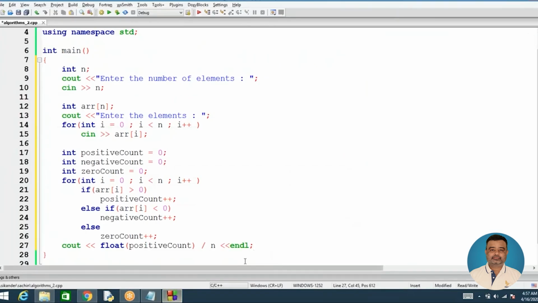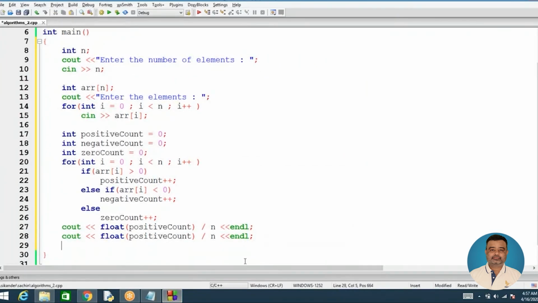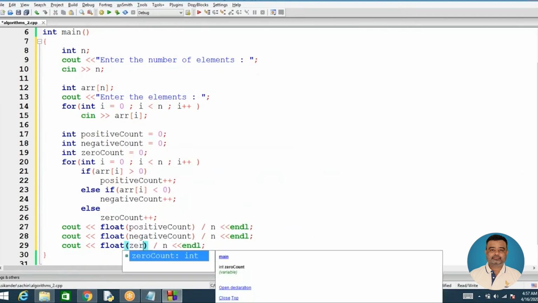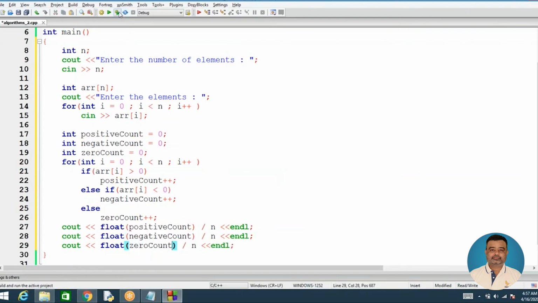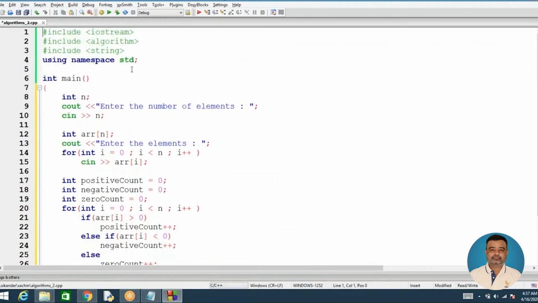Okay, so I'll put a new line there, and then the same way I'd like to print the fraction of negatives and fraction of zeros, using the negative count and the zero count. Okay, so I can just run this program. Only iostream is required. I don't require algorithm or string to run this particular code.